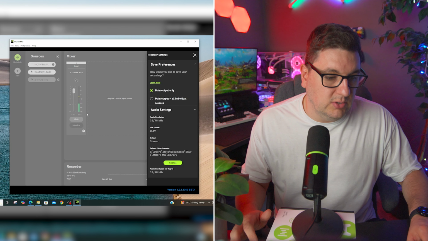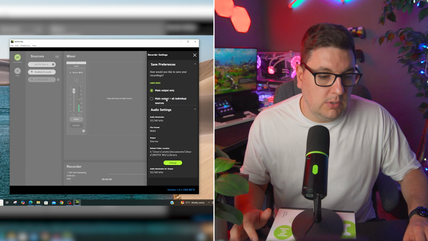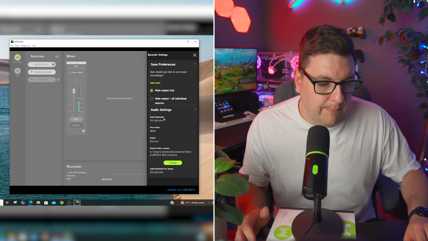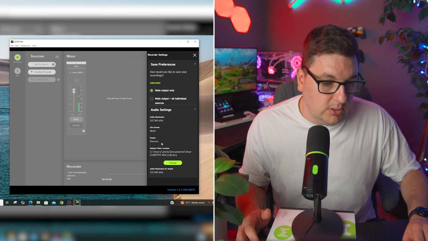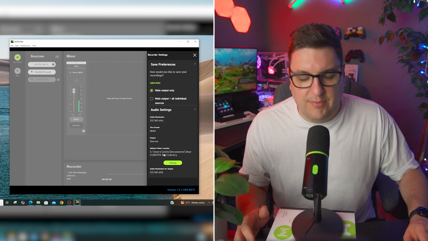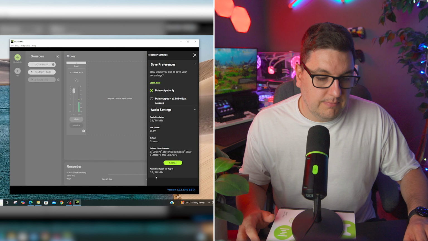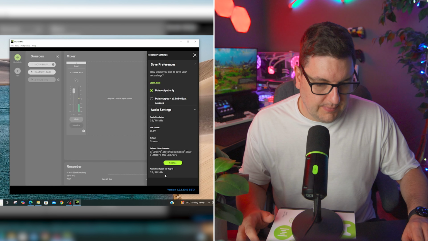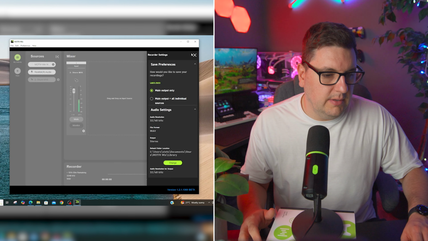So if you've got any other sources within that virtual mixer, you can output all of those if you wanted to as well. Your audio resolution, the file format that it comes in, the output, and then also destination folder if you wanted to change that, and then the audio resolution for output, 32 to 48 kilohertz on there. So not bad quality at all on this software.